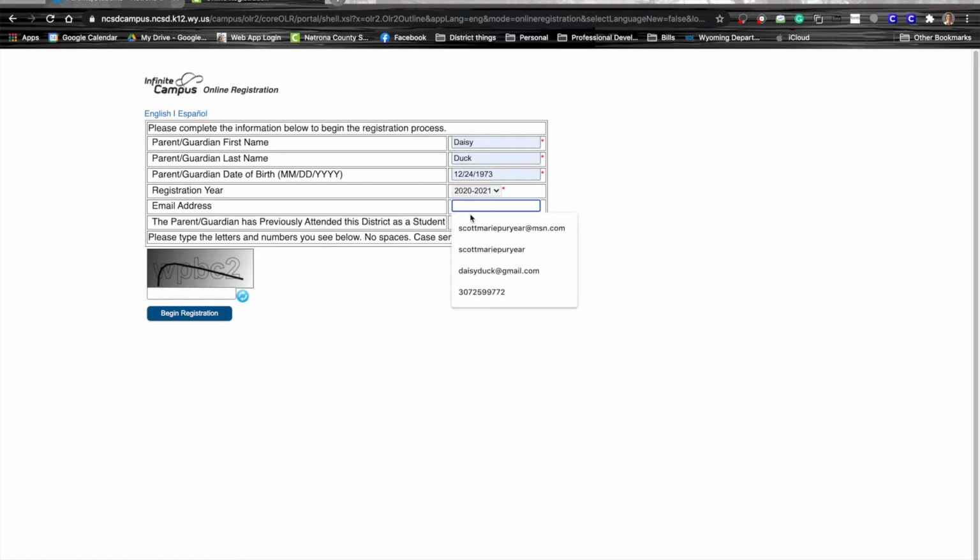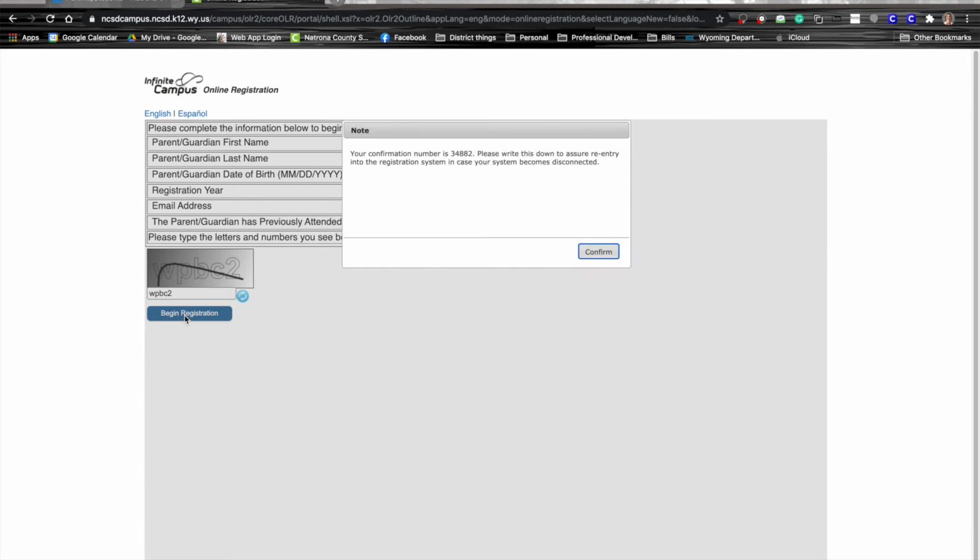You're going to put your email address in there, and if you were a former student of our school district, go ahead and mark that box. That just helps us connect you to your previous Infinite Campus record. You'll need to fill in the CAPTCHA information and then click Begin Registration. Please write this number down. This is in case you get disconnected or need to come back to this application to finish it up. This way you can use this number and go right back to where you left off.